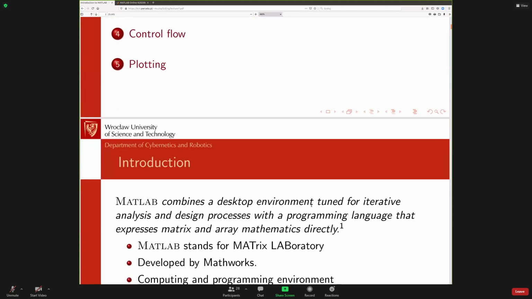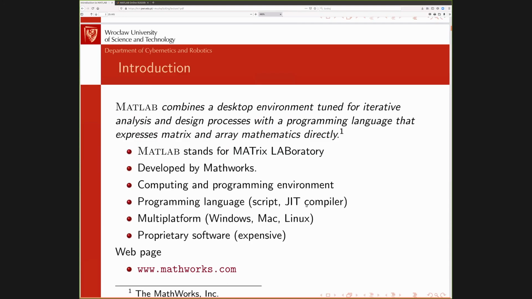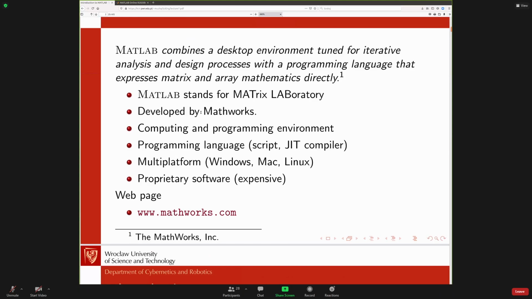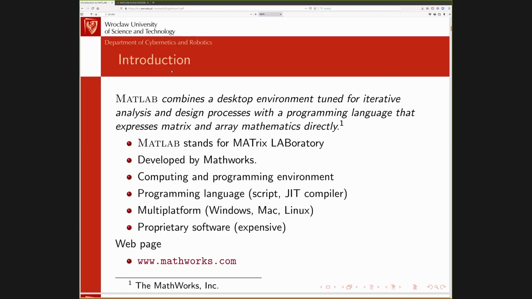Okay, so let's start. I'm using the web page browser for viewing this document, so I don't need to scroll. And because of this, I will try to switch and show in MATLAB how it works.